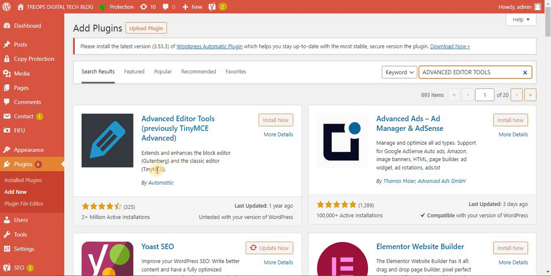So you can see here in the description, it says extends and enhances the block editor Gutenberg and the classic editor Tiny MCE. So what this actually means is that this particular plugin works for the classic editor, and it works also for the block editor.